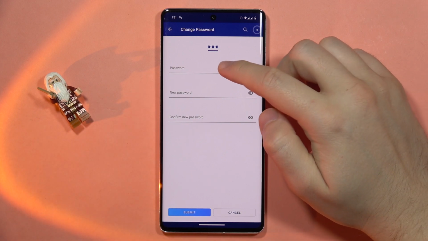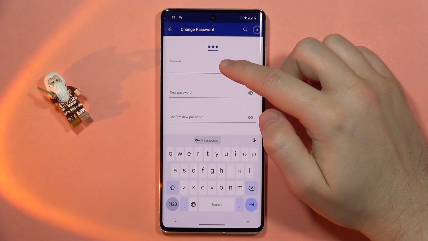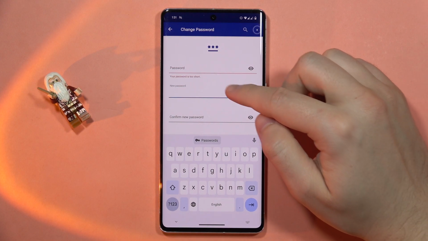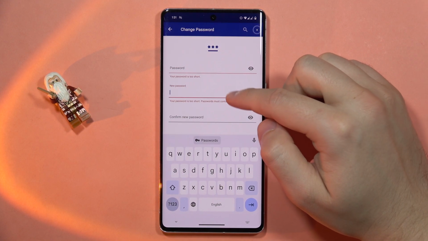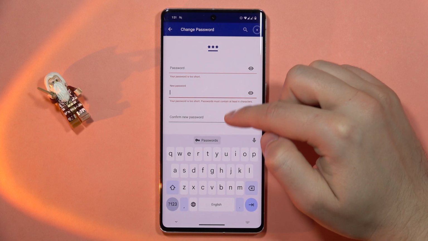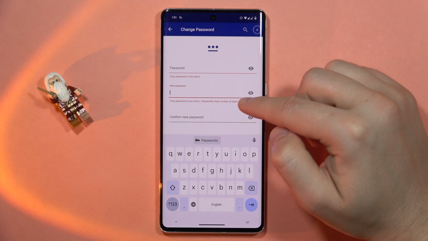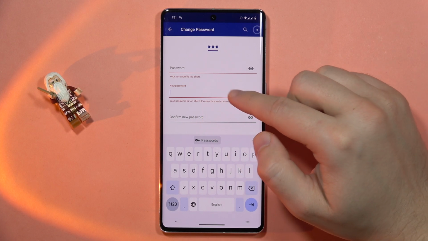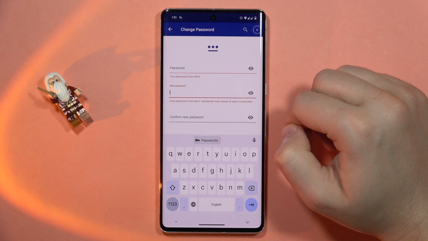And first of all, we have to input our current password right here. Next, if you input your current password, you'll have to go with the new password here and here. So we have to input the new password 2 times, and you have to also remember that the password that you are going to create, the new password, must contain at least 6 characters.